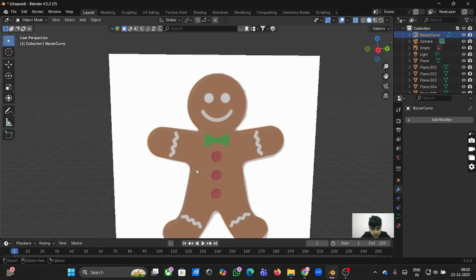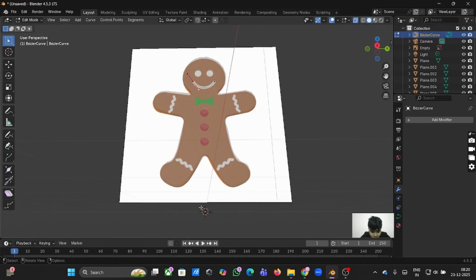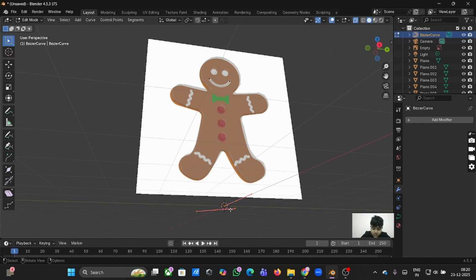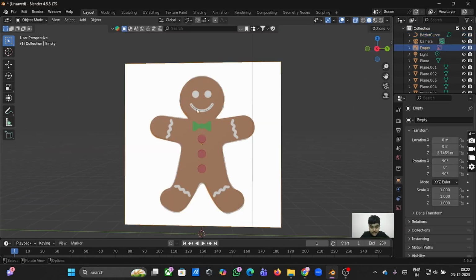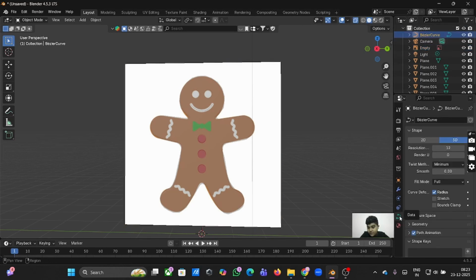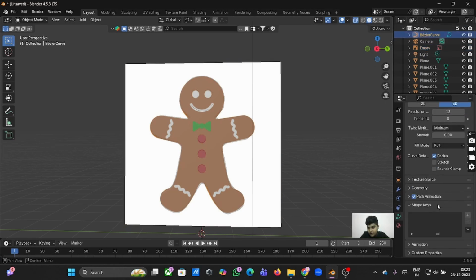So we have a type of smile, and also don't forget to delete the Bezier one. Now we'll go to object mode. We'll select our Bezier curve. And now we'll go to the data properties of the Bezier curve, and we'll scroll down.